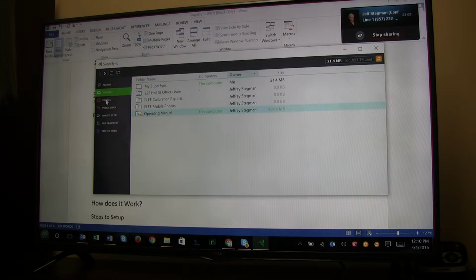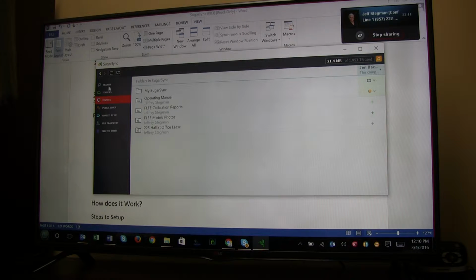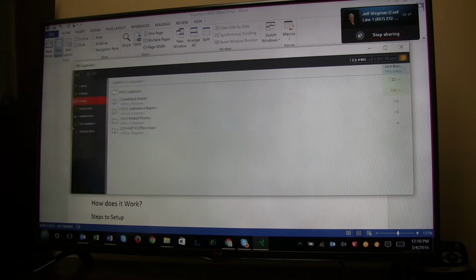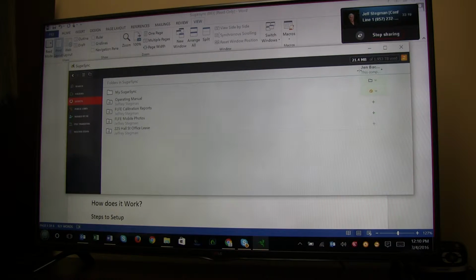That's right. Now, if I go to Devices, notice on the left, it's only showing this computer. I'm not sure, Jen, why it's not showing your computer here. It should be, because if you go to Devices, it shows you all the computers that you have SugarSync connected to. Well, this is disconnected right now.